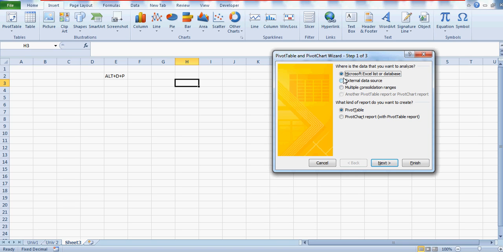90% of the time, wherever you are working, you would have seen people use the first option, which is the default option in Excel. And there is another option which is called the external data source. I'm not going to talk about the external data source. External data source is an option which is used to connect your Excel with other data sources like MS Access or maybe SQL Server, right?